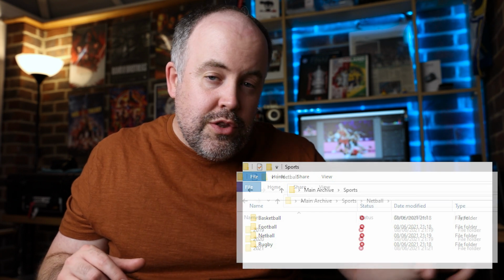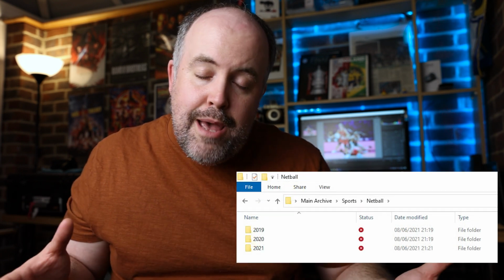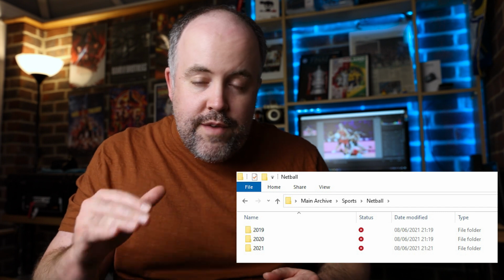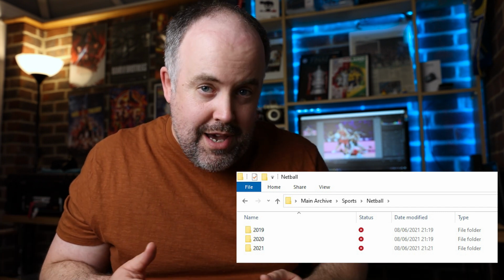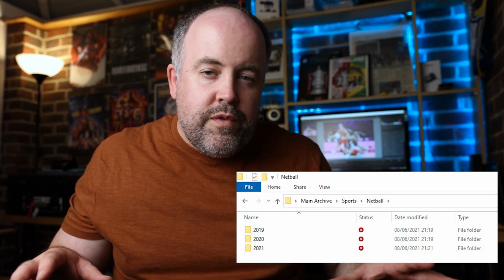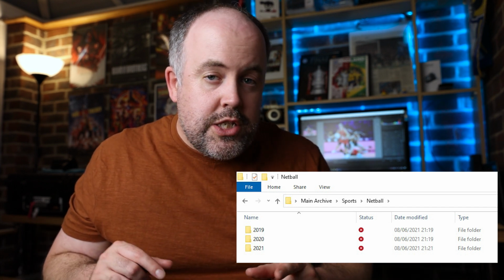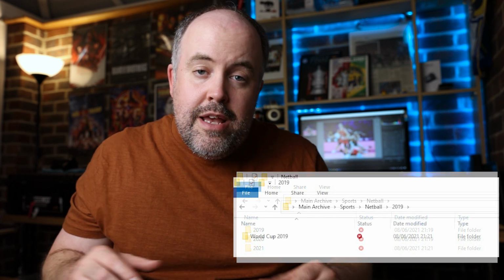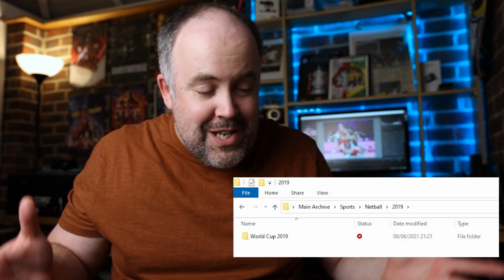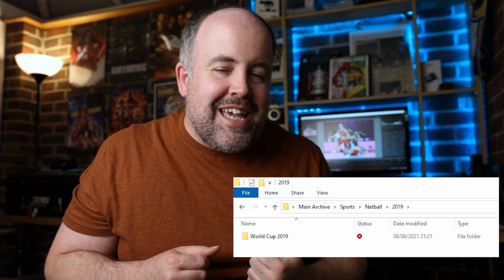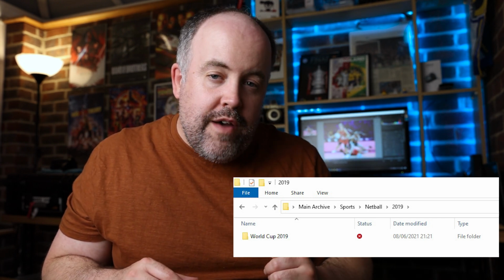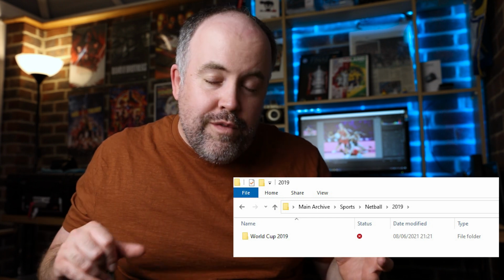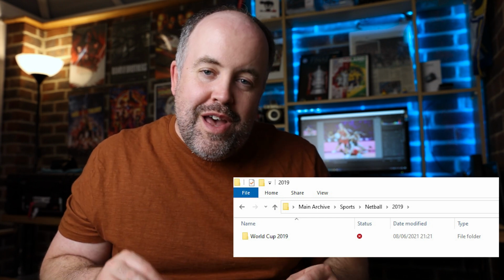I would then click into the sport that I want to shoot. In this case it's netball, and within there I've got the different folders set up for the different years of the events that I've been covering. Today we're using photos from the World Cup in 2019, so I will go into 2019 because that's where I'm shooting the event. 2019, we're traveling back in time for this one. Within that folder I've got all the different events that I've shot, so in this case I would set up a new folder for the World Cup 2019.